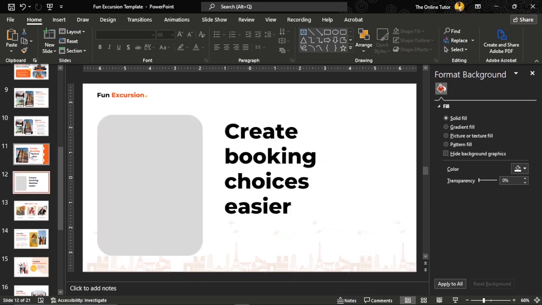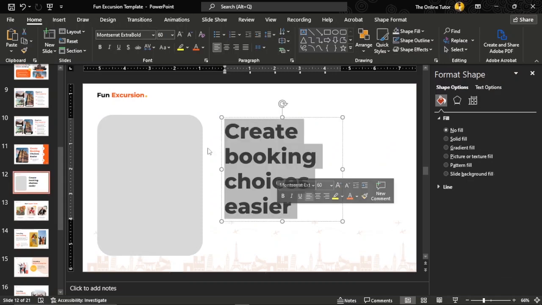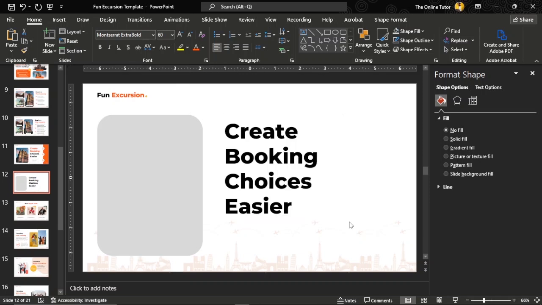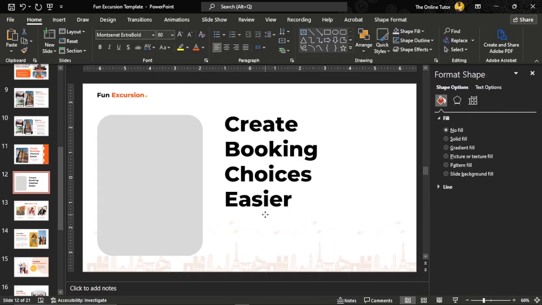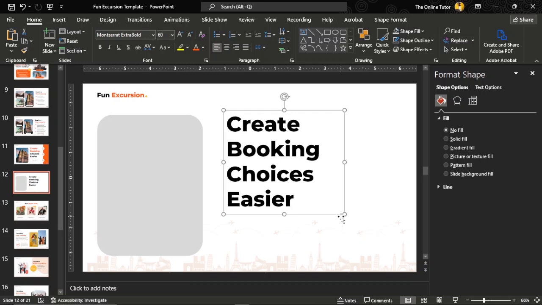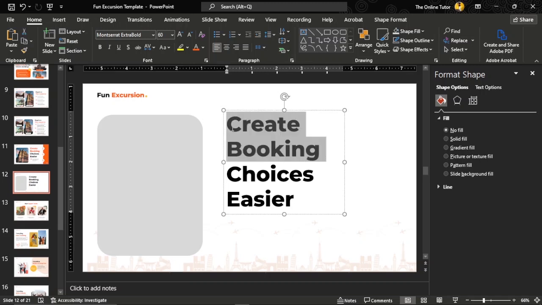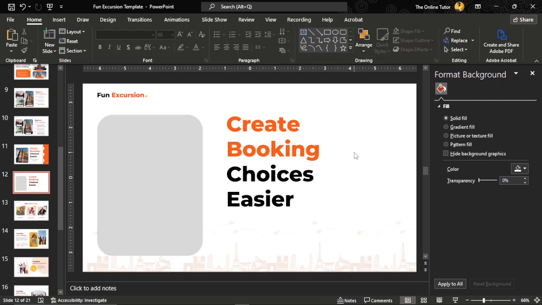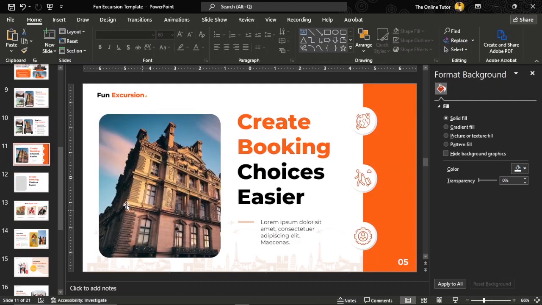Now I'm going to change this to capitalize each word. So capitalize each word. Very good. I'm going to send this to the top a little, and then select create booking and give it our usual orange color.